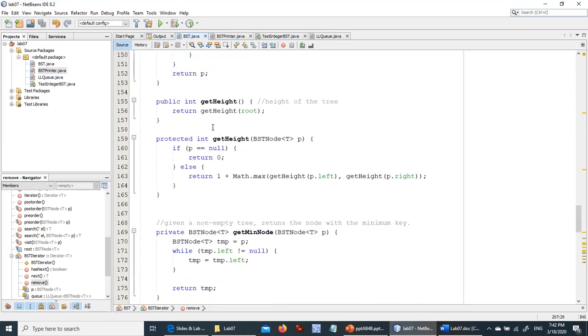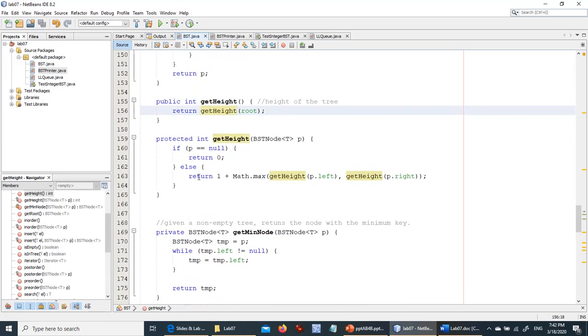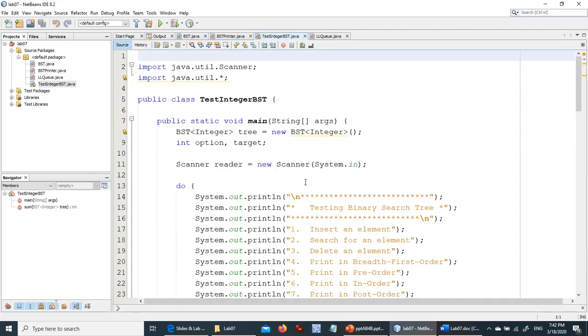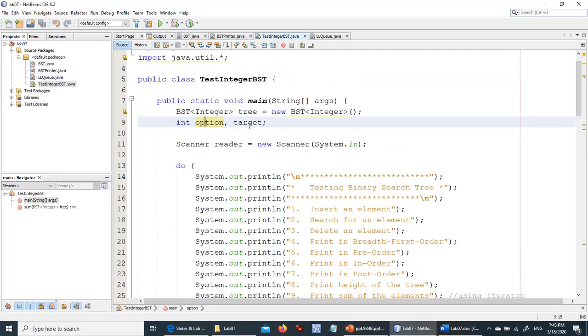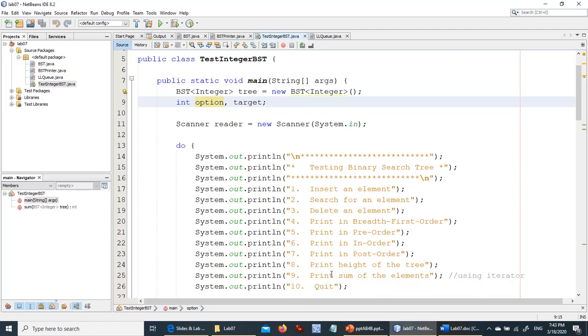Before I explain the height method and also give you a general idea about how to do the task, let us now test our BST class and see if it is working. So we have the test class, which is the main class. As you can see here, we are creating a BST of integer. As usual, we have an option to allow us to select one of the options, and an integer target, which we will use, I think, in the case of searching.